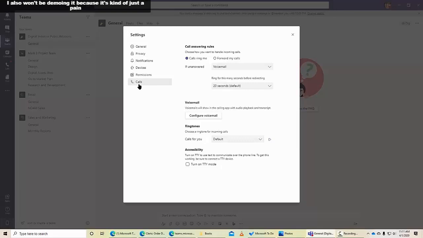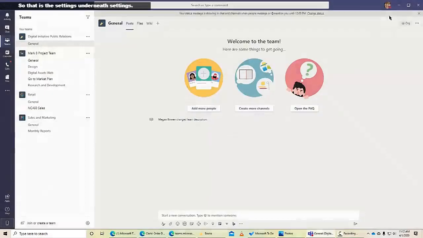I also won't be demoing it because it's kind of just a pain to set up from a demo standpoint, to set up multiple calls and voicemails ahead of time. So we won't be talking about VoIP, voice over the internet through Teams today. So that is the settings.